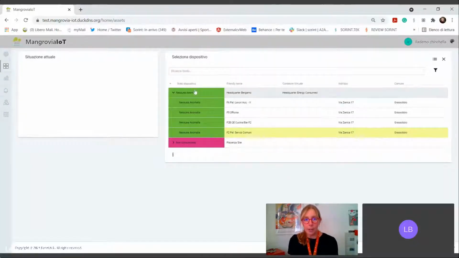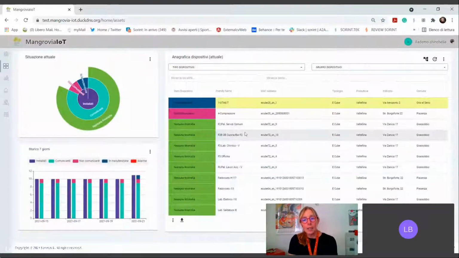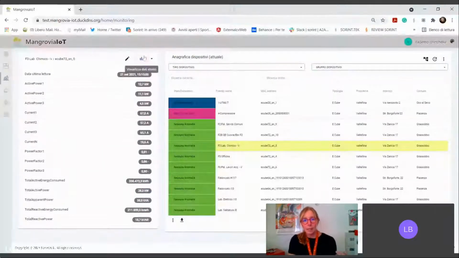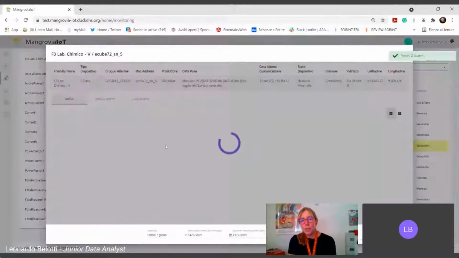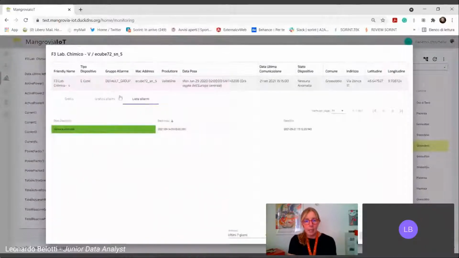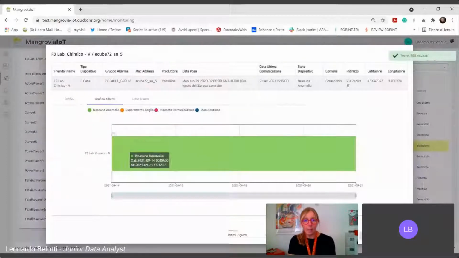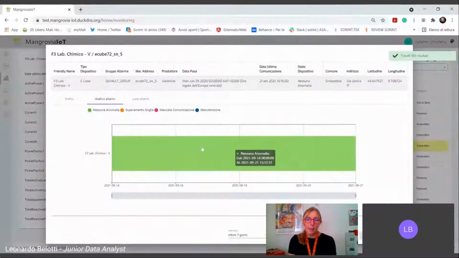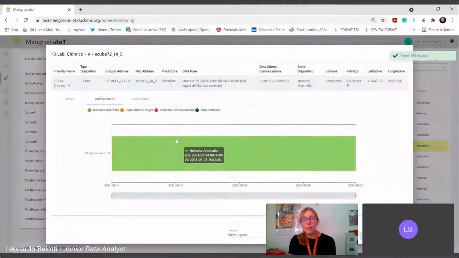If you come back in the device list, I told you that if you select one of the devices, you can see the punctual data, the historical trend, but you can also see if this device has been in alarm in the last 7 days or in a different period. In this case, no, it has always been with no anomaly, so it is always communicating. But if there has been some problem, we will see some pink area indicating that in some period the device has not communicated.